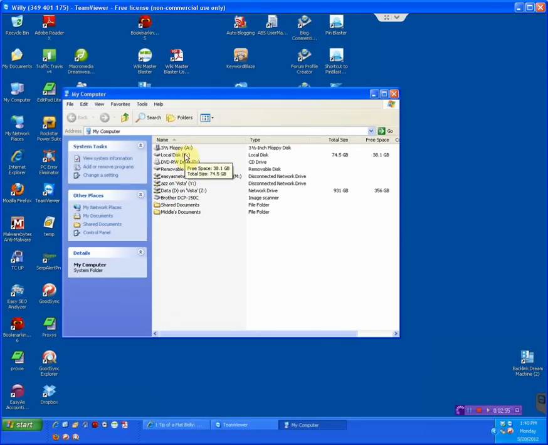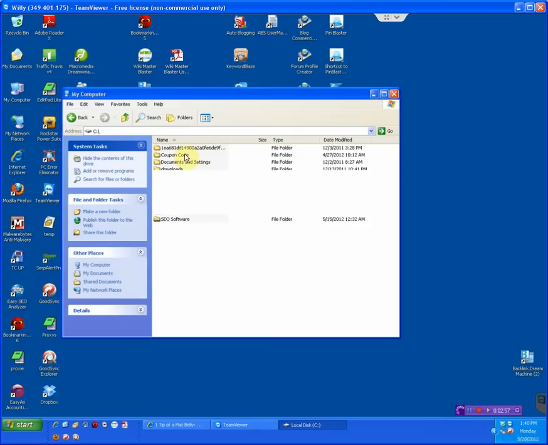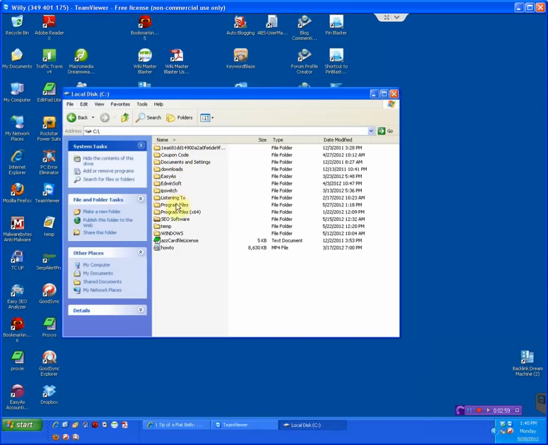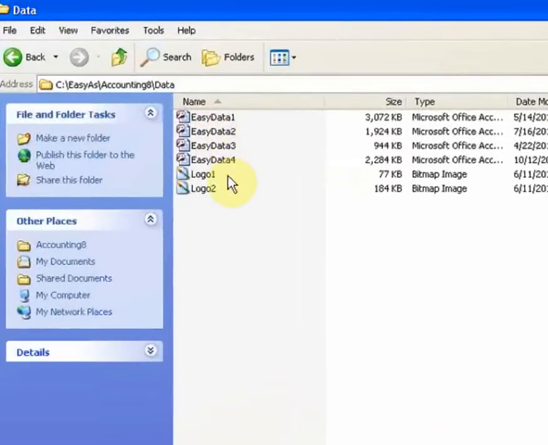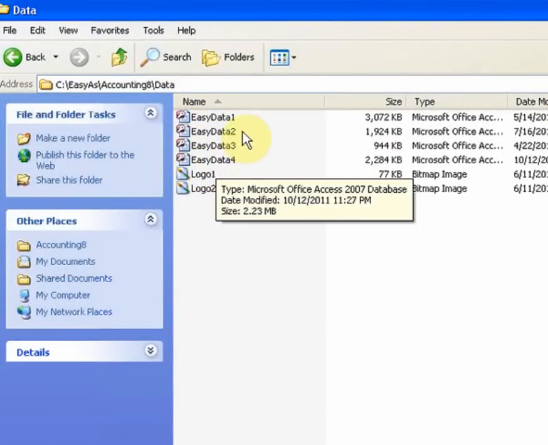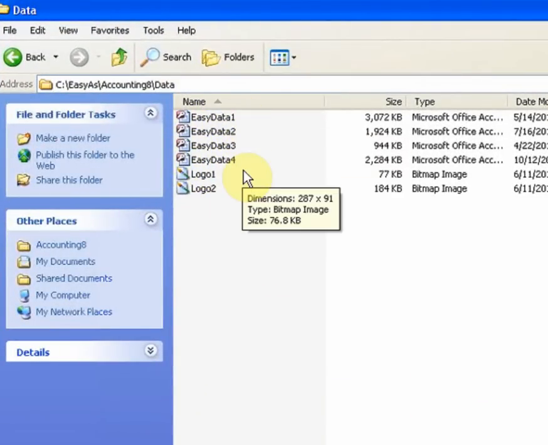previously we actually copied these data files. Once again, I'm going into my C drive and I'm locating EasyAs and I'm locating the data directory. Okay, I'm just going to go through here and locate this. So on my laptop I've got my 4 data files from the new install I just did. You have to delete these, guys.